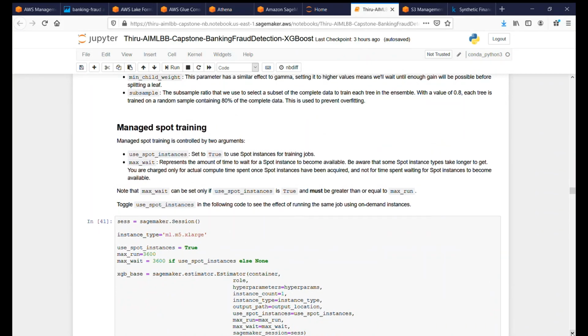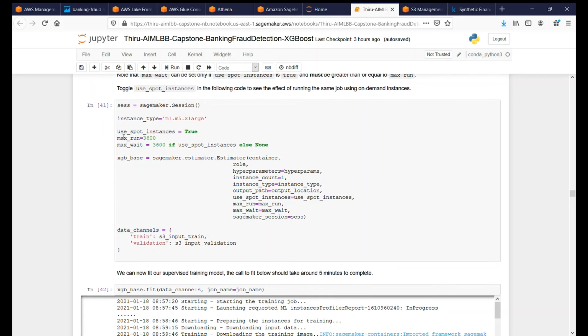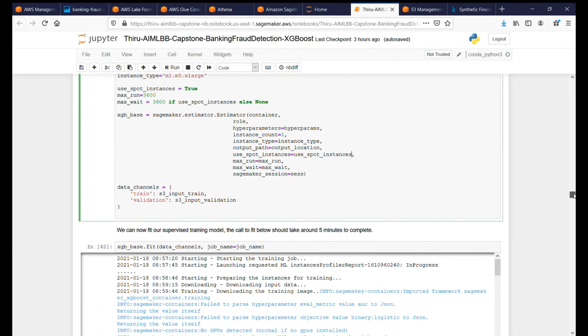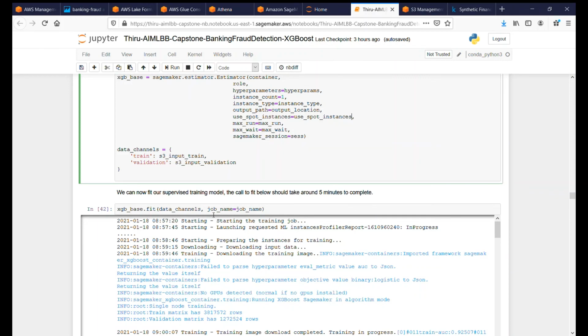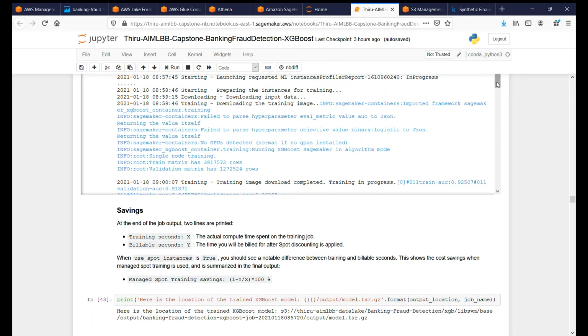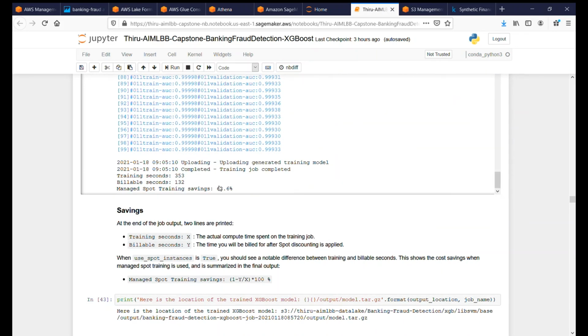Let's see how much we have saved. We are using this spot instances set to true here, and then we are using the spot instances here, and then we are running the fit to train the model. Now we have saved around 62.6% due to the managed spot instances here.